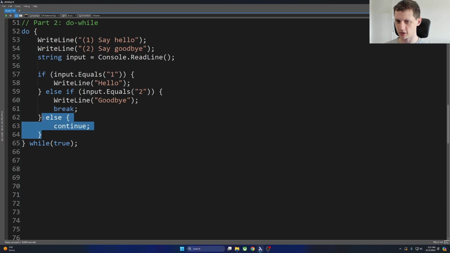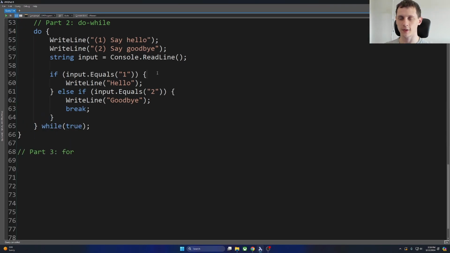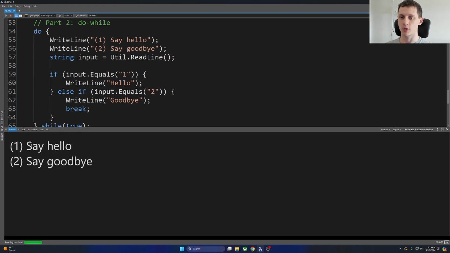So let's go ahead and take this out, and let's fix this because this isn't going to allow us to enter anything in LINQPad unless we change this. So let's take out this console, and instead let's write Util.ReadLine. If we run this program, we're going to get the menu printed out to us: say hello or say goodbye.